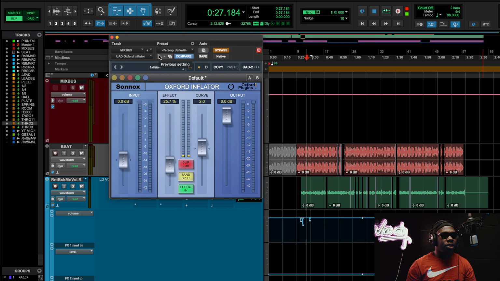So okay, what does the Oxford Inflator do? For me personally, it's a couple of different things. It's a clipper, and it's kind of like a harmonic saturator. It literally inflates the vocal, adds more weight, more harmonic density. So let's look at what people like to use the plugin a lot for, just to make the vocals, the whole mix in general, have a little bit more juice.